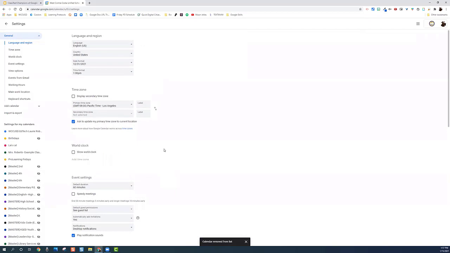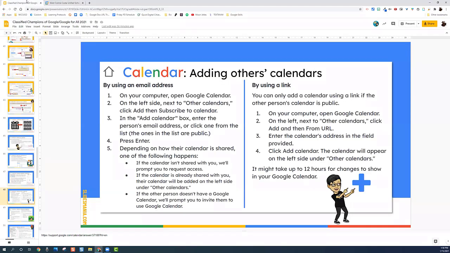Okay, so that is adding people's calendars, which is great. That's really good, especially if you work in a large department and you're basically in charge of that whole department. Because I'm not going to lie, I know that office managers are the real bosses here. Everyone knows that. That's not a secret.